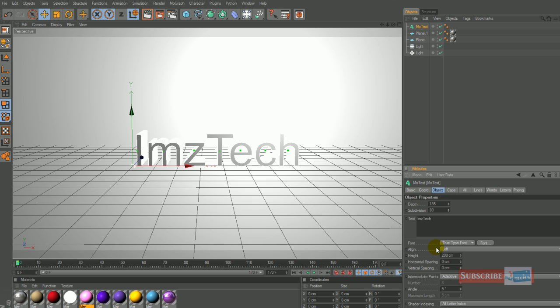What this is doing is splitting the text into separate sections, so that when we add our particle effect, it disperses into small little bits. The more subdivisions, the smaller the little particles will be. So that's the first step.